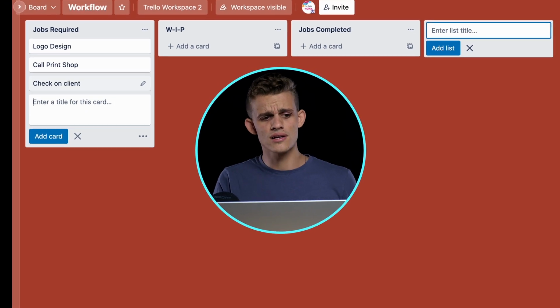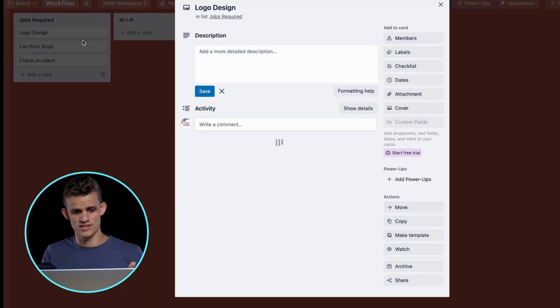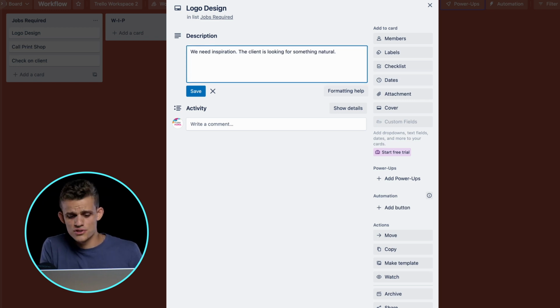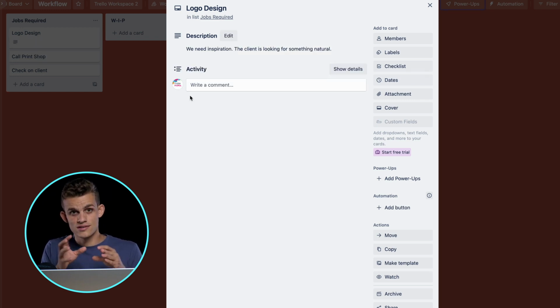And we'll have a quick look here. We'll open logo design, and here we have it, add to card on the right-hand side. Very simple. Members, labels, checklists, due dates, attachments, covers, anything that you need to add to this logo design. So we have a description of our card, a little bit of a brief summary of what this card is about, and then you see there underneath, activity. We can make comments, we can add people, we can talk to specific people in the comment section. That makes it very easy to track what is happening on the logo design card.